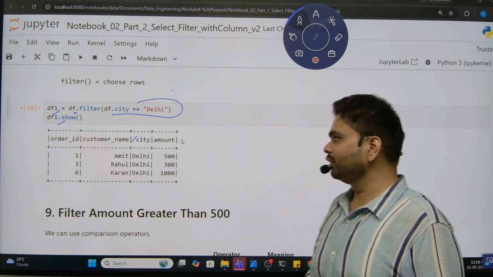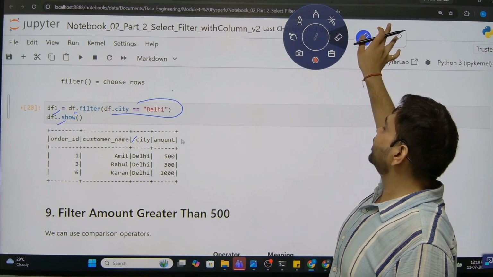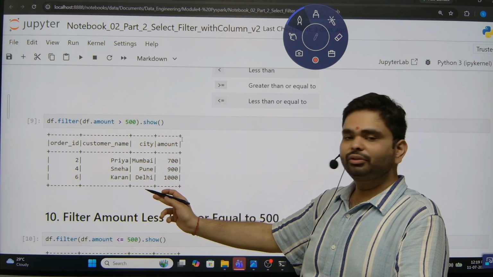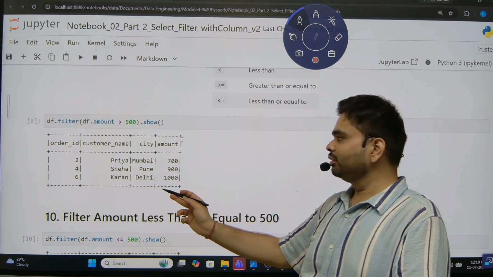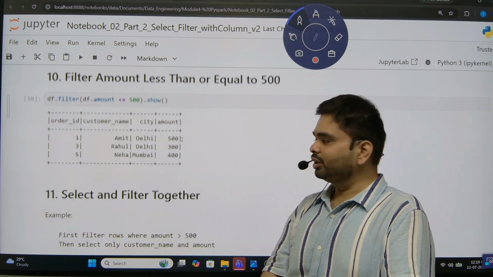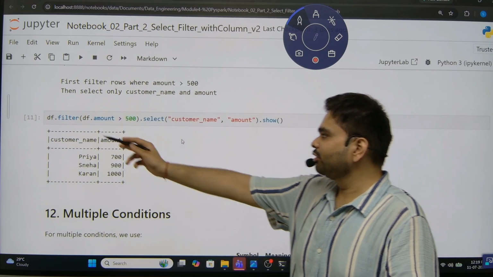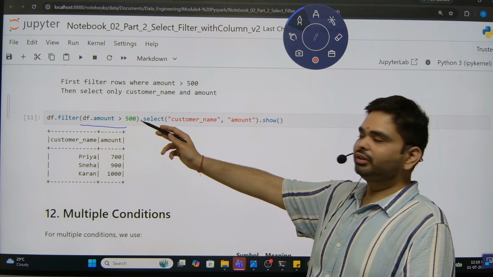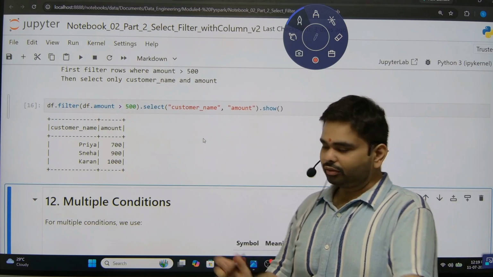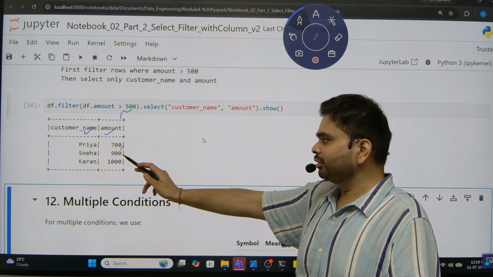So we have df1.show. Now we can apply comparison operators also, for example greater than, smaller than. Here df.amount is greater than 500. That will showcase the rows where df.amount is greater than 500. Similarly, for smaller than or equal to 500. If we want to apply both select and filter, then first we have done the filter, the rows have been filtered. Then in the second step we have selected only those columns which are required. So we get the output of the customer name and the amount, and every amount is greater than 500.